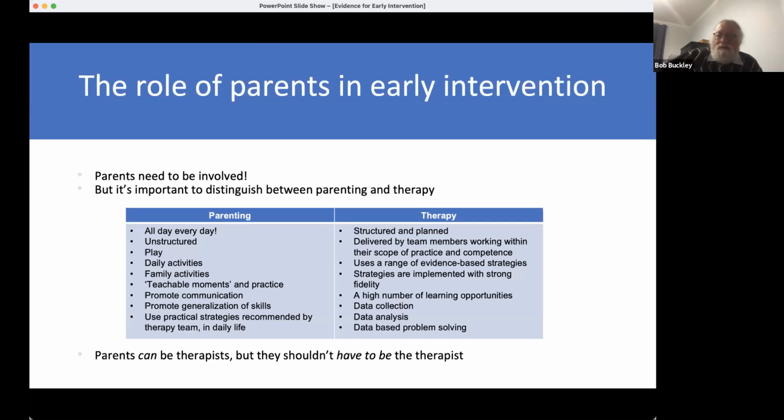This slide is really quite nice, and it separates the roles of parenting and therapy. So you can see it says parenting is basically all day, every day, well, except for the time that they're in therapy or maybe in childcare. Parenting is often unstructured. It's the working in the natural environment anyway.